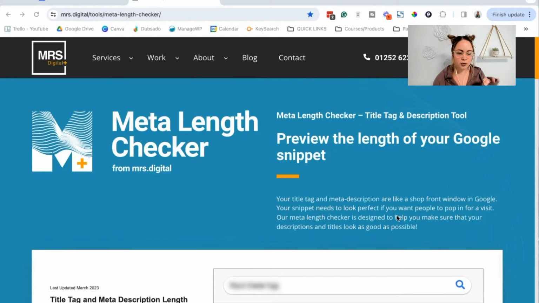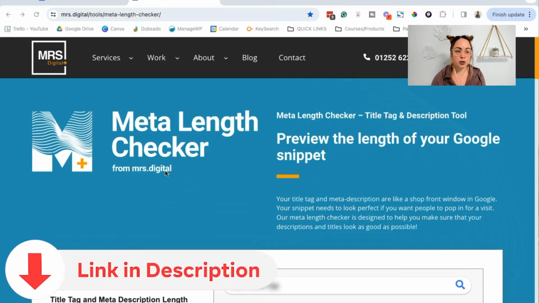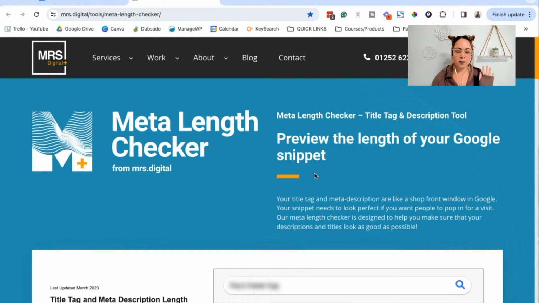Okay, so the free tool that we're going to be using is this meta length checker from miss.digital. I'm going to put the link to this tool in the video description box below. But basically, I love it. I love it so much.